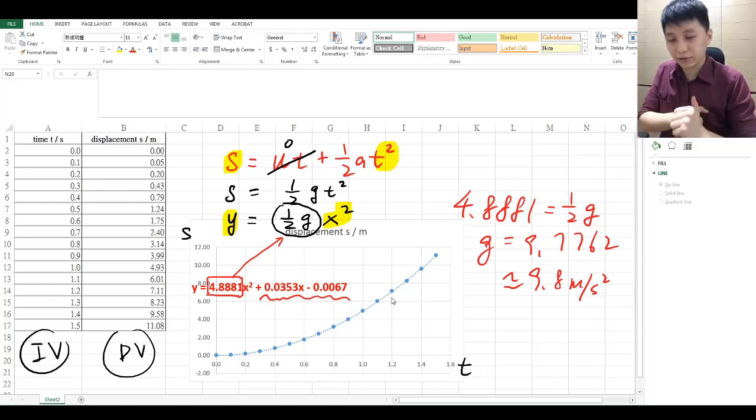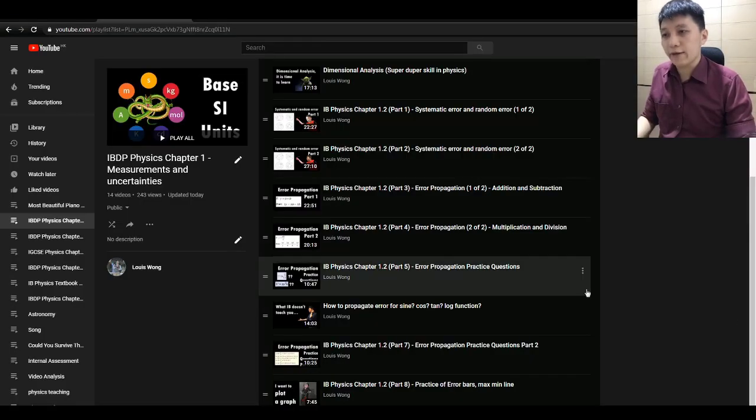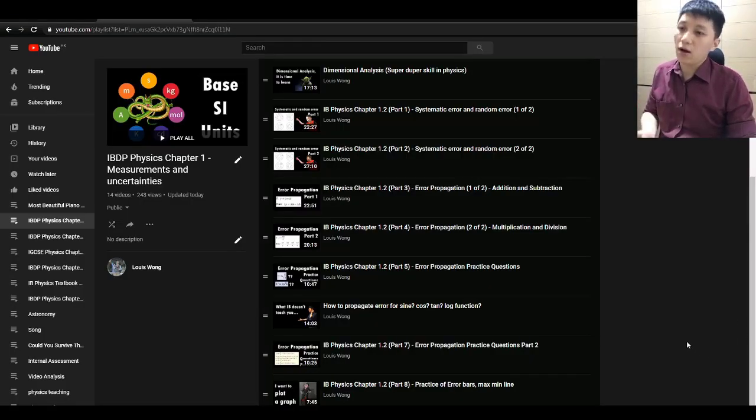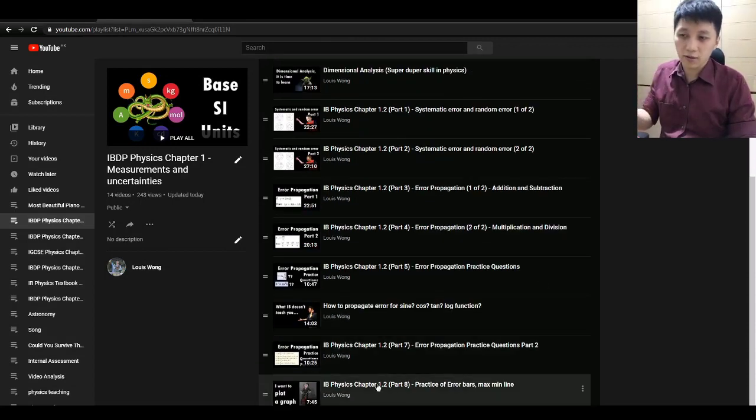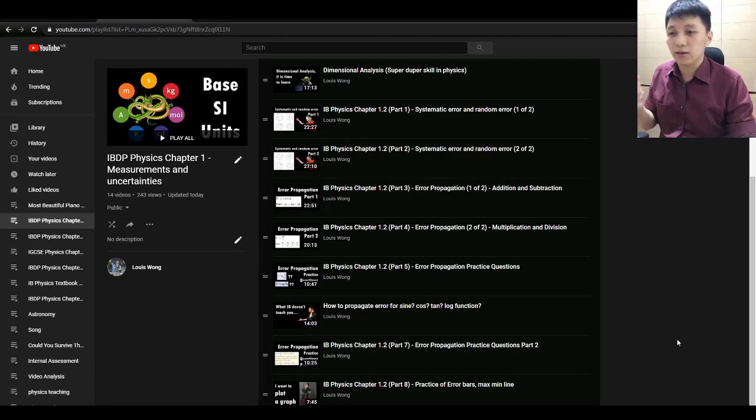That's linearization. So why do we have to do linearization? If you recall what we have learned so far in chapter 1, we talk about error propagation so that we know the absolute uncertainty, and also we do error bars on the graph, and also the max min line. So in case you haven't learned that yet, you should go back to the playlist and go for maybe part 8, which is a previous part of our playlist, and learn what it is about error bars and max min line.